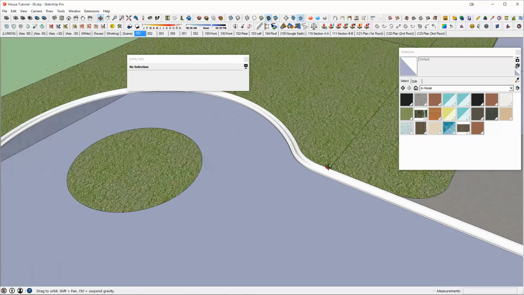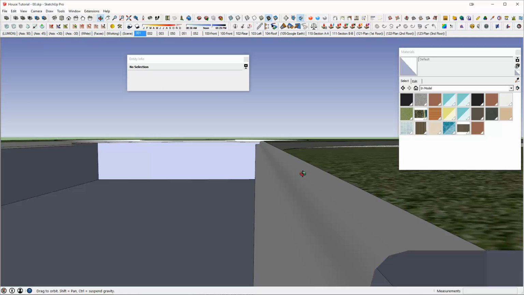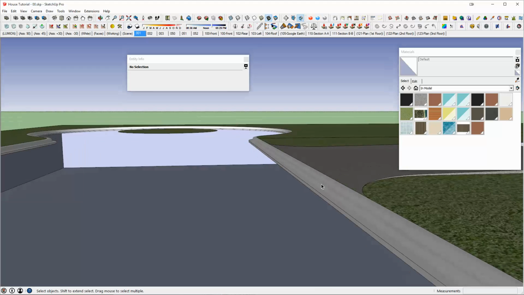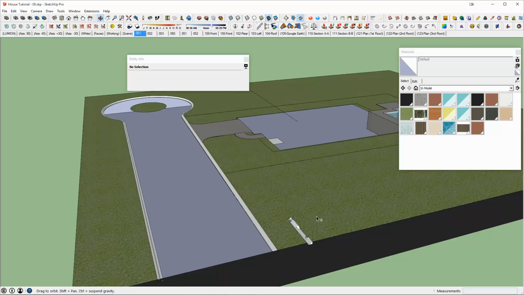So there's our curb, and you can see that even at just doing 3 segments, the curb still looks great unless you get really down into it, which hopefully you're not taking any shots from the curb itself.